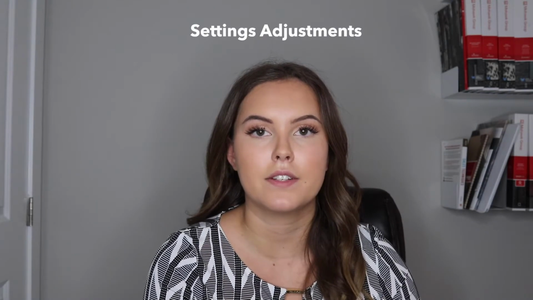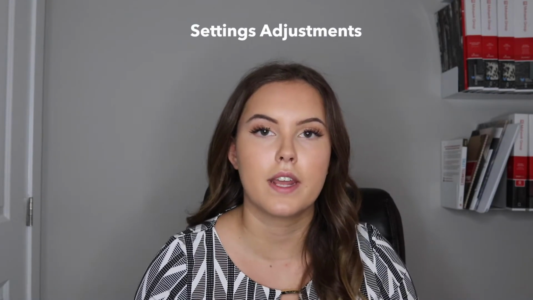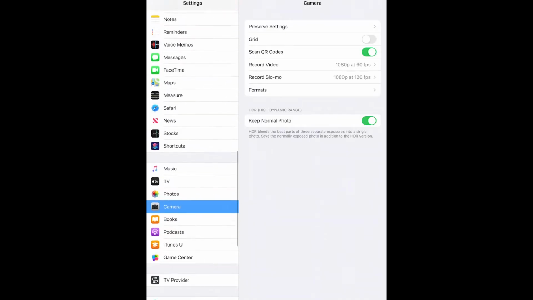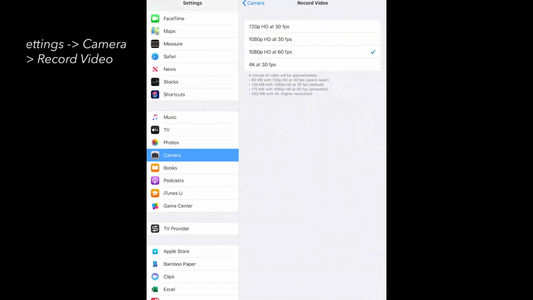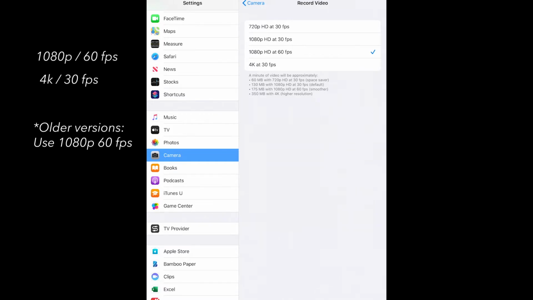Now I'm going to talk to you about how to adjust your settings on your iPad to get that highest resolution and best quality video. First, I'm going to show you the difference between 1080p and 4K. So if you go into your settings and you click on camera and click on record video, you have a multitude of options, but we're going to focus on the 1080p 60 frames per second and the 4K at 30 frames per second.